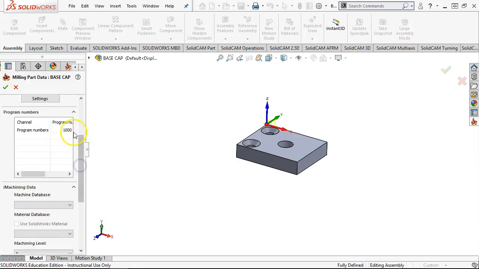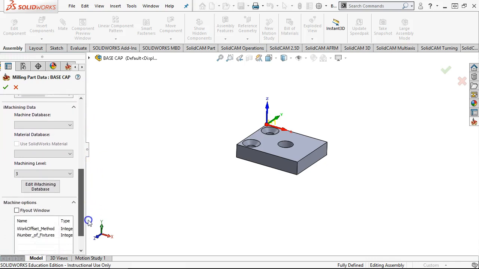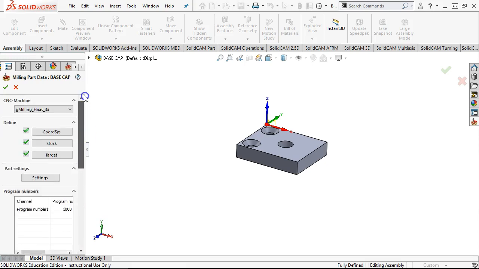All right, so program number 1000, the machining database. We're not really doing iMachining on this. And the machining level is the aggressiveness from 1 to 5, I believe. And 5 being the most aggressive is going to try to remove as much material as quickly as possible. So let's see where that gets us.